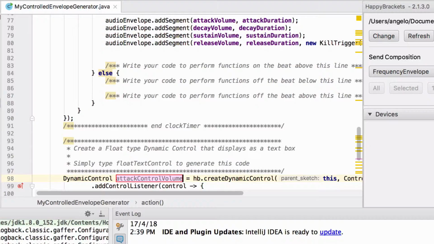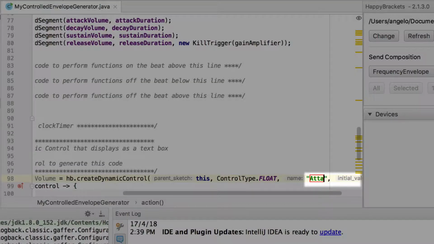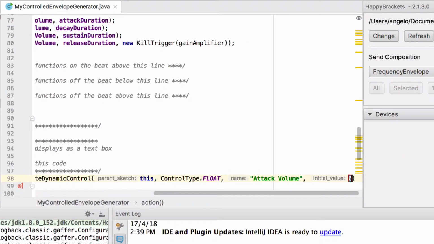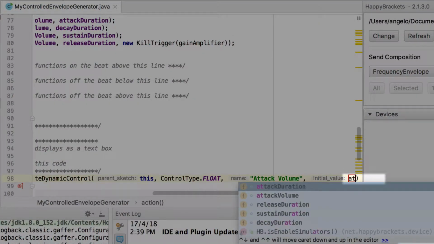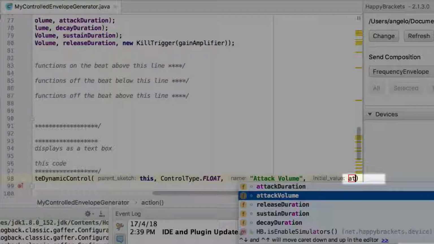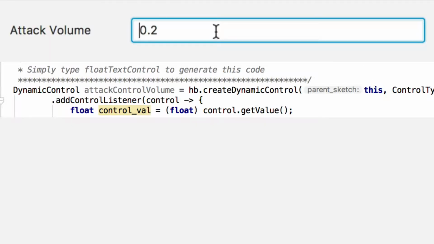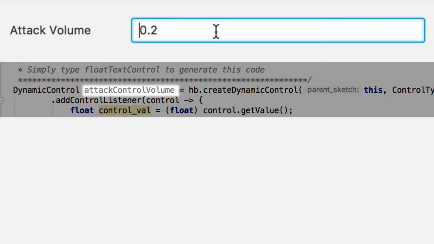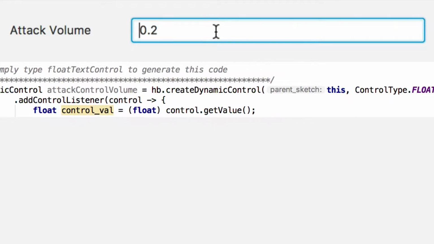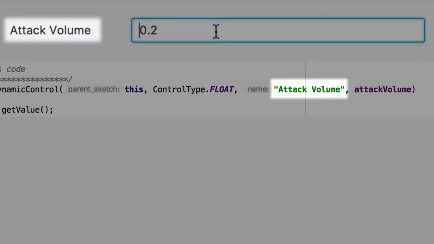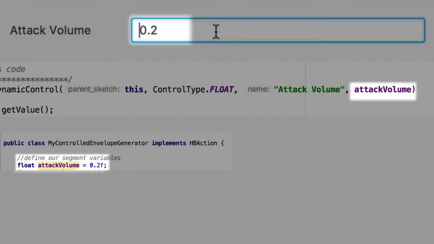Next, you'll be prompted for a name that you want to have displayed. Type attack volume. Finally, you'll be prompted for an initial value. Type in attack volume, which is the class variable that you defined earlier. What we have done is created a text box control whose name is attack control volume. This will display as attack volume. We set its initial value to that we defined as attack volume.